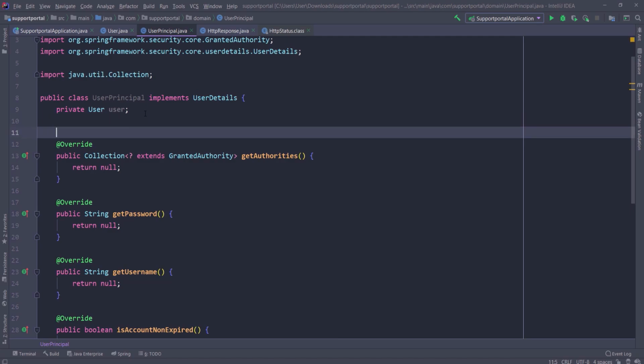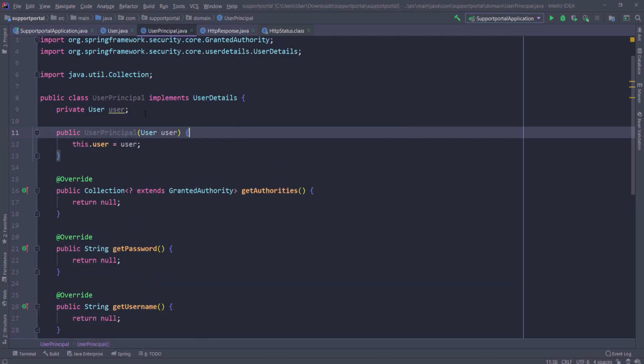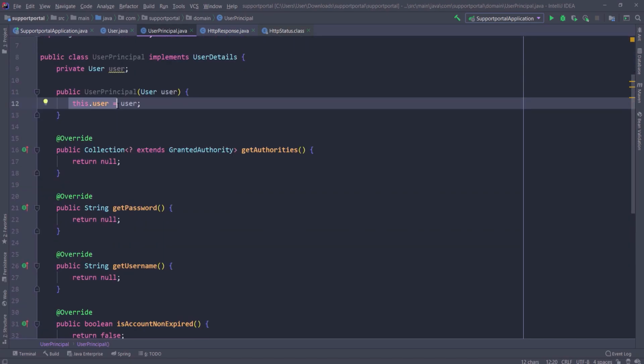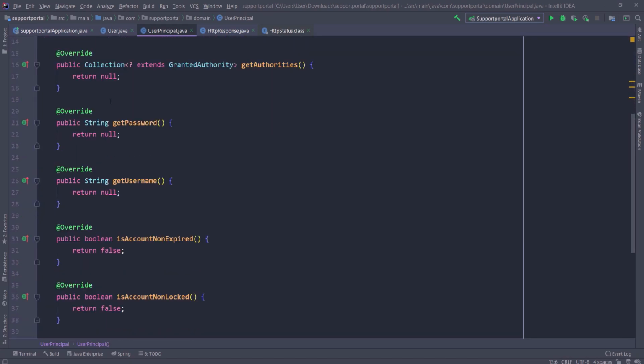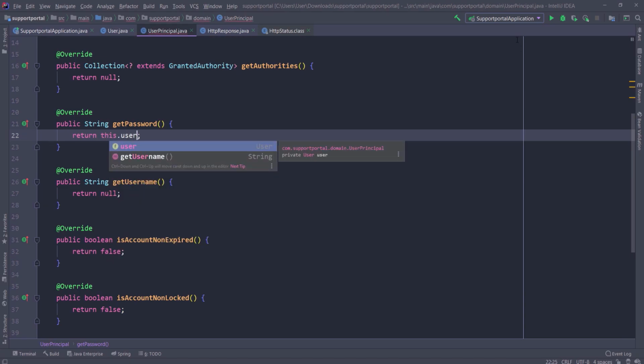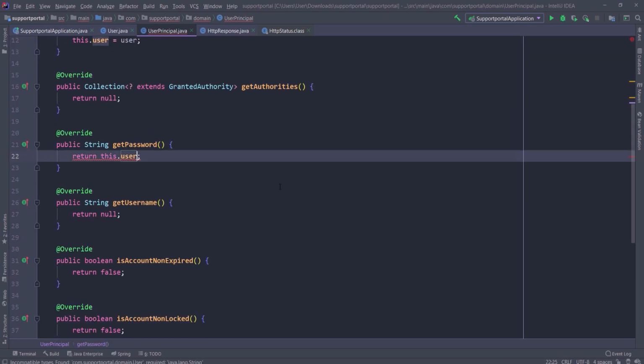I believe if I do Alt Insert, I can add a constructor with that user in it. So whenever I create a user principal, I can pass it this user right here. Okay. All right. So since I have this user, I can then give Spring Security all of this other information. So for instance, for the password, I can just say that user, which is the user that was just passed in, this guy right here, and then I can get the password.